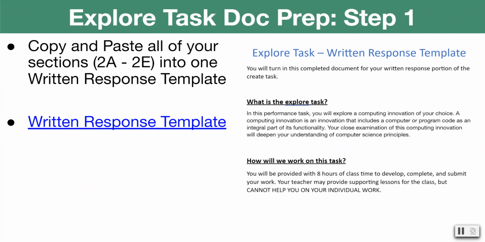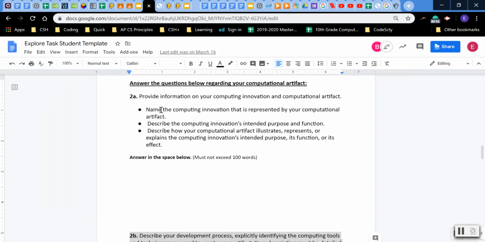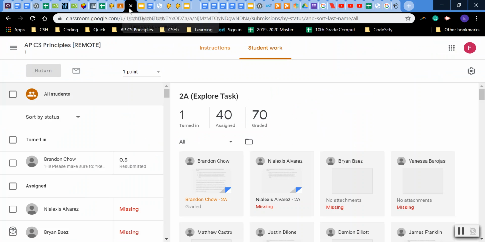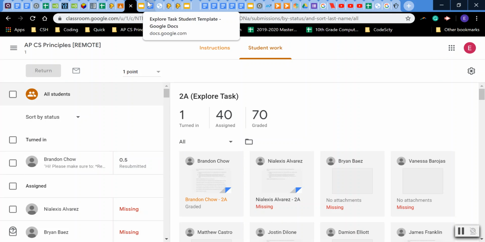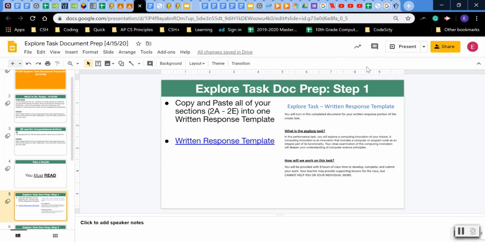Now, step one, you're going to copy and paste all of your sections from 2A to 2E into one written response template. If you don't already have that, there's one linked right here for you. It looks like this. You're going to copy your sections from, let's say, 2A. You're going to go into your document, copy what you have, the approved version with all the edits, and you're going to paste that right in here so that you have the most updated version.